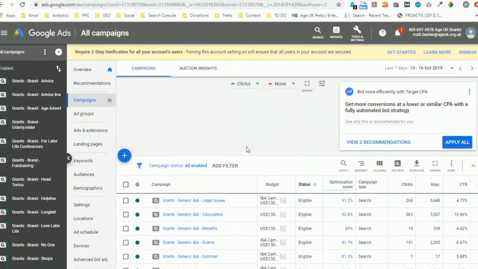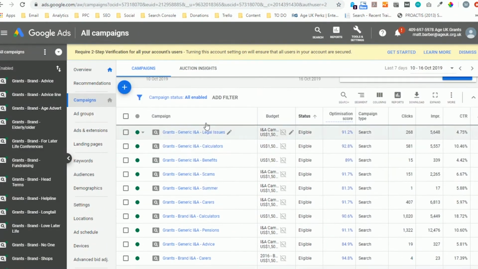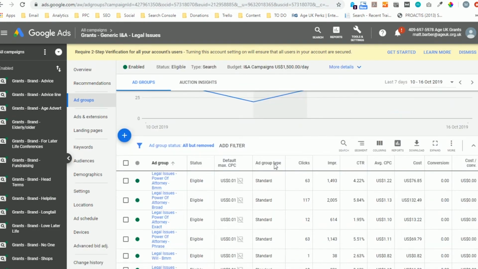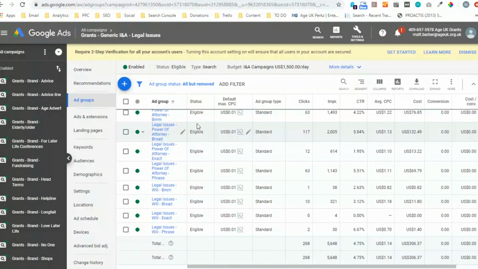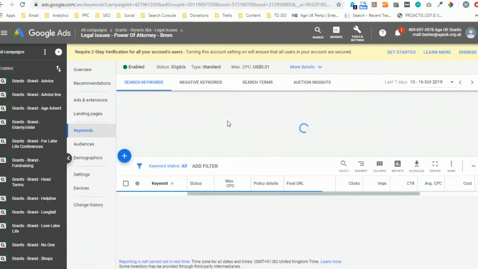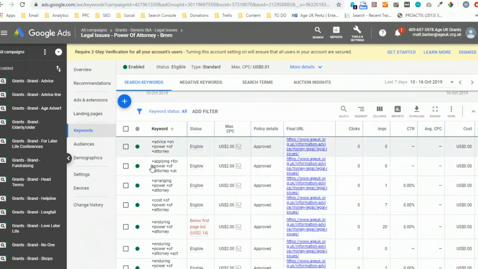So I showed you the campaign breakdown. We've got all of these ad groups set up, and then we can dig a bit deeper into the different ad groups themselves. So let's have a look at power of attorney. On the left hand side, we've got what keywords we want to be shown for. For this ad group, we're looking at things like advice on power of attorney, arranging power of attorney. For these search terms, this ad will show, and then we've got the destination URL there, so where we're actually pointing people to on the site.